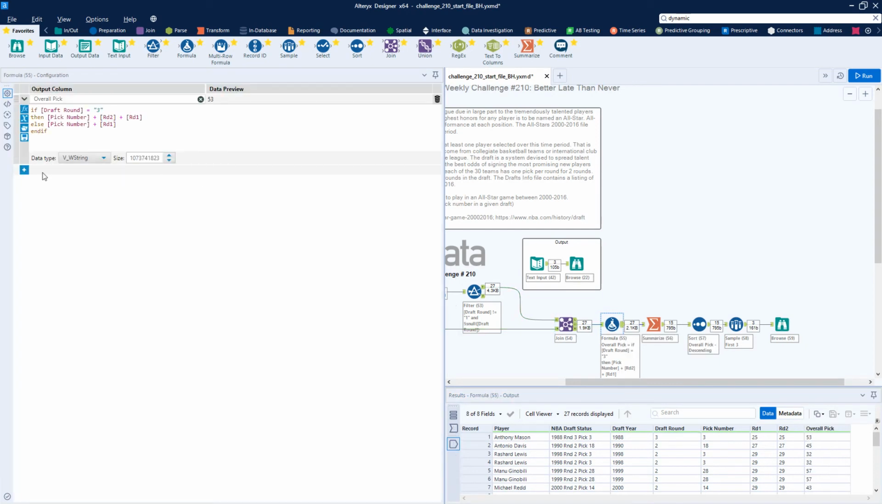So in this formula, we're going to look at our overall pick, which is going to be a new field that we're going to create. And we're going to say if our draft round equals 3, then we're going to add our pick number plus all of the picks in round 2 plus all of the picks in round 1. Otherwise, we're just going to add our pick number plus all of the picks that we had in round 1, which is going to give us our new field that has our overall pick here.